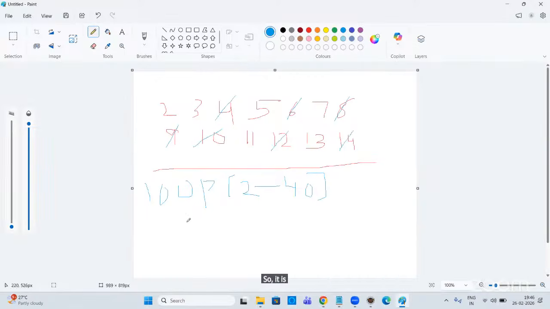So it is going through each and every element, one by one, until 40. It is starting from 2 and going till 40. Is this understood, students? What is happening? I don't want to dry run and show you, but this is happening.